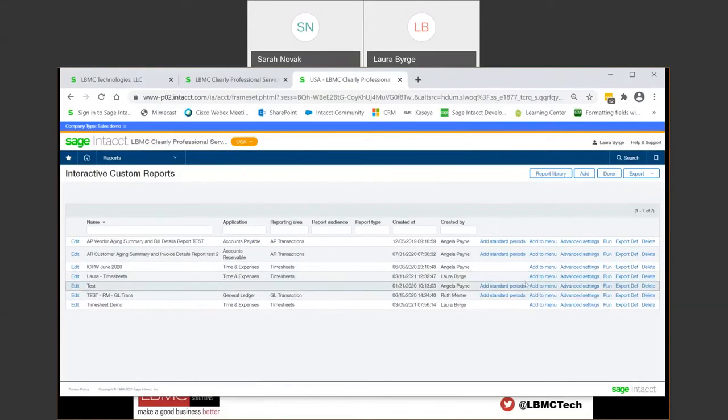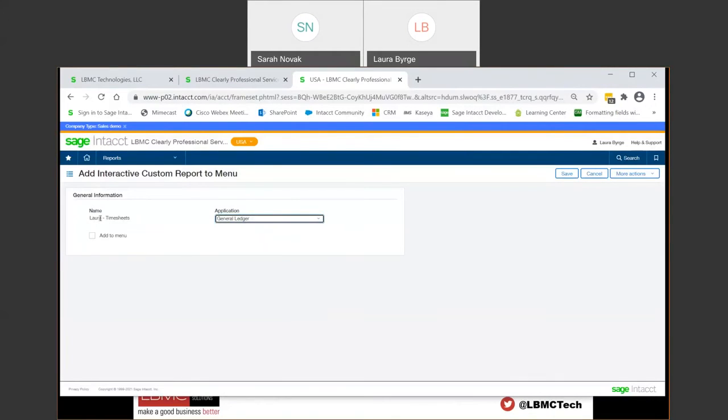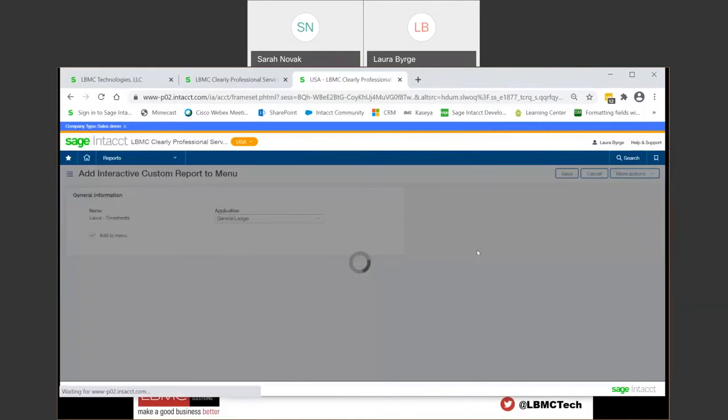We did this one. We can add it to a menu. So it gives us the name. It gives us the application. We can choose from any application that you have in your environment. Click add to menu and save.